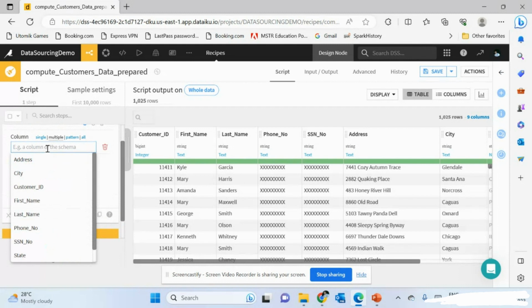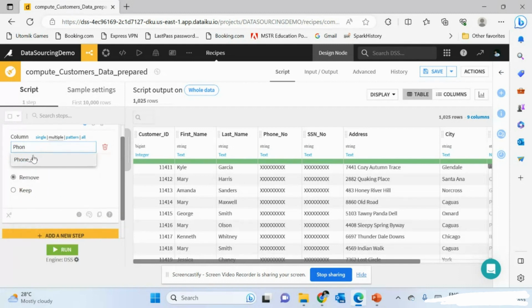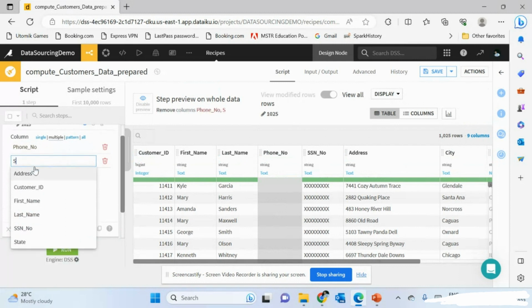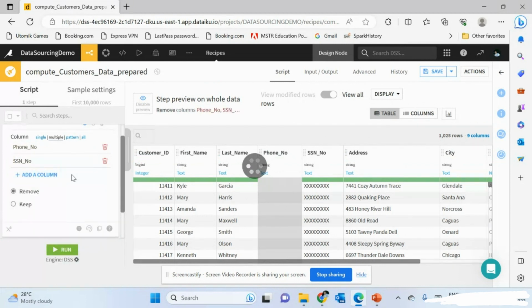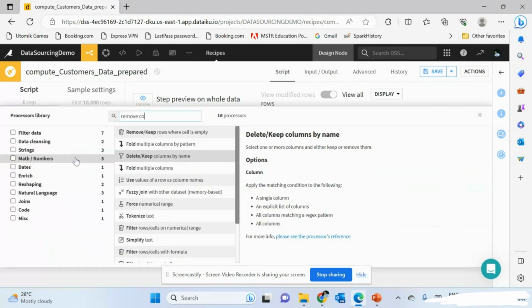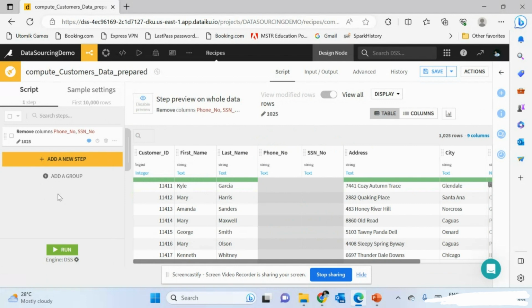Which are the columns I need to specify? I will specify phone number and I will specify SSN number. These two columns I need to remove. As soon as I add this new step, these two automatically get deleted. Now I will go for one more step.